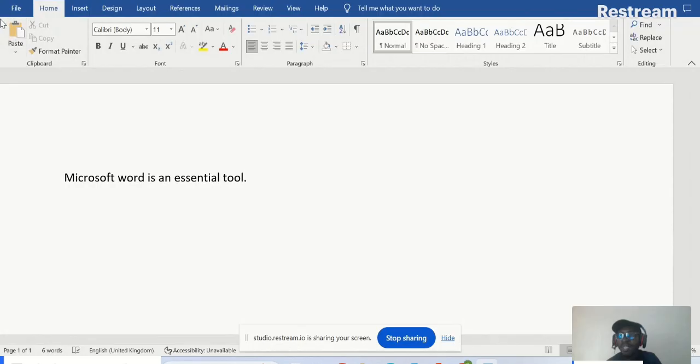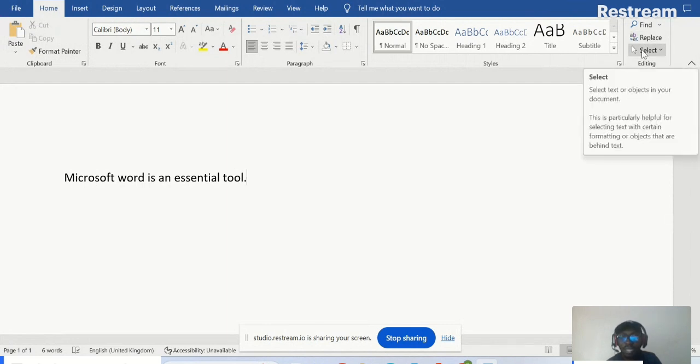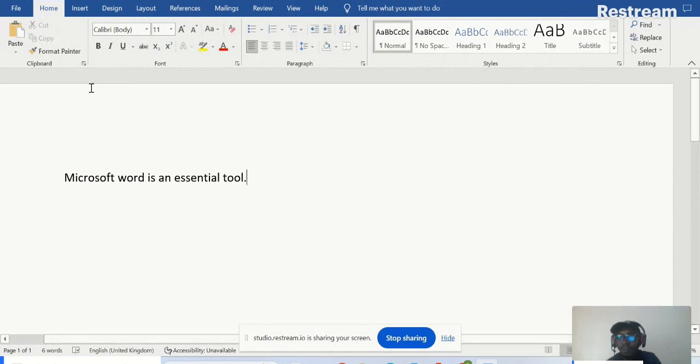Okay, everything from here to this particular point, this is what is called the ribbon. All right, this is called the ribbon, everything here. And depending on the tab you find yourself on, or the tab you are currently working on, that will determine what you are going to see on your ribbon. So for example, because I'm currently on my Home tab, I have the Clipboard, I have the Font, I have the Paragraph, I have the Styles, I have the Editing. Do you understand what I'm saying?